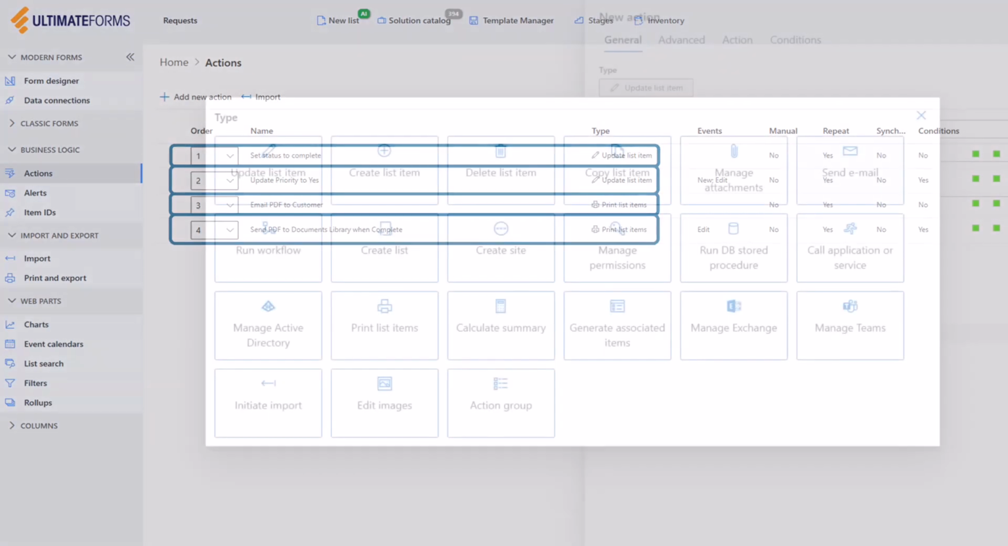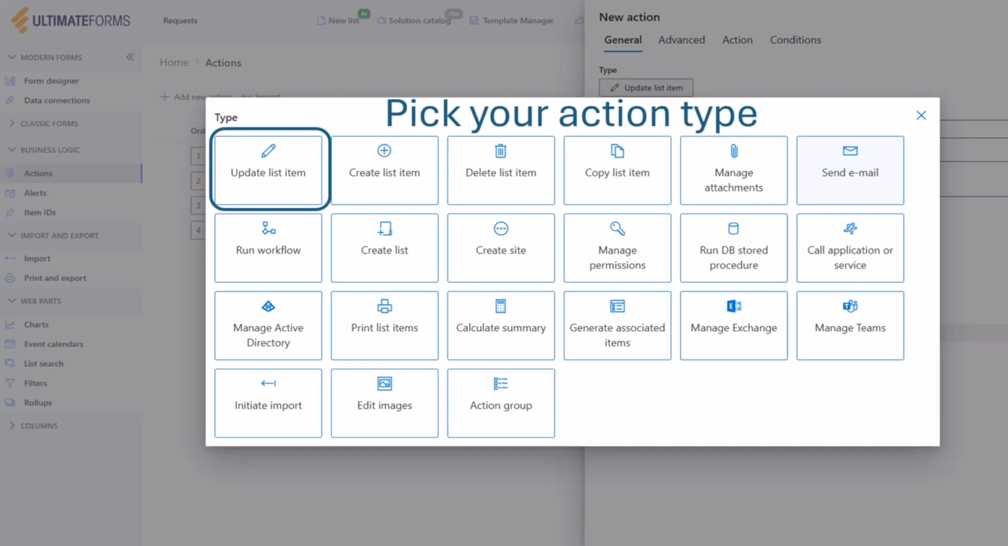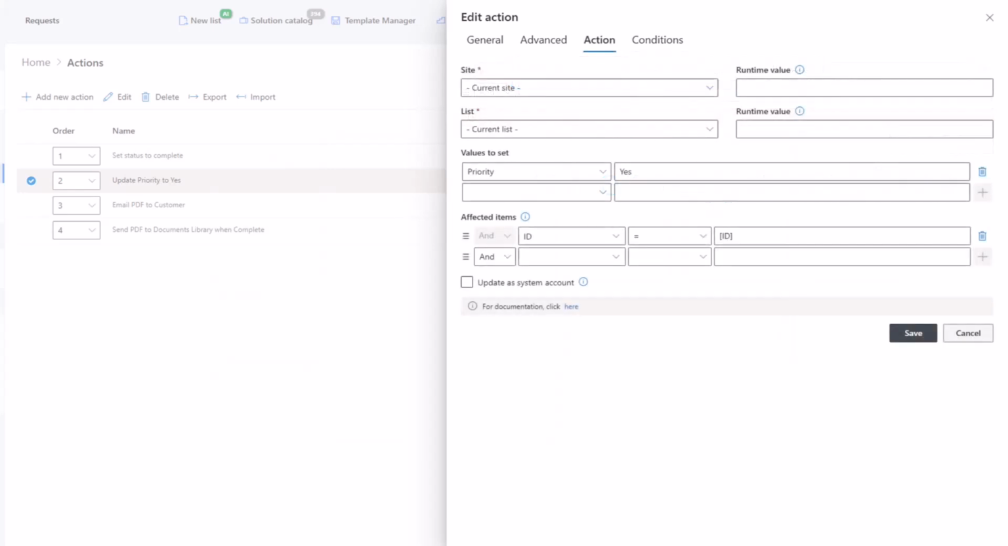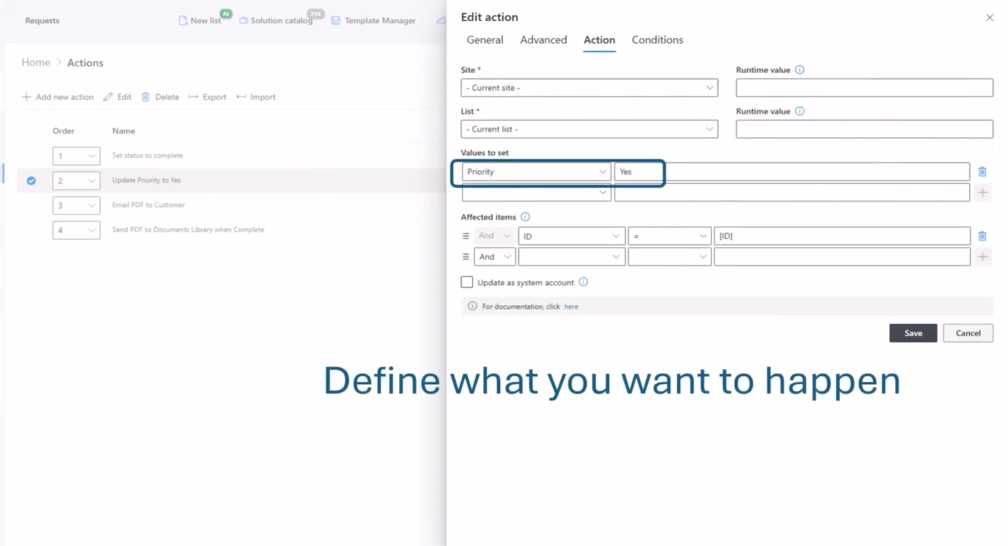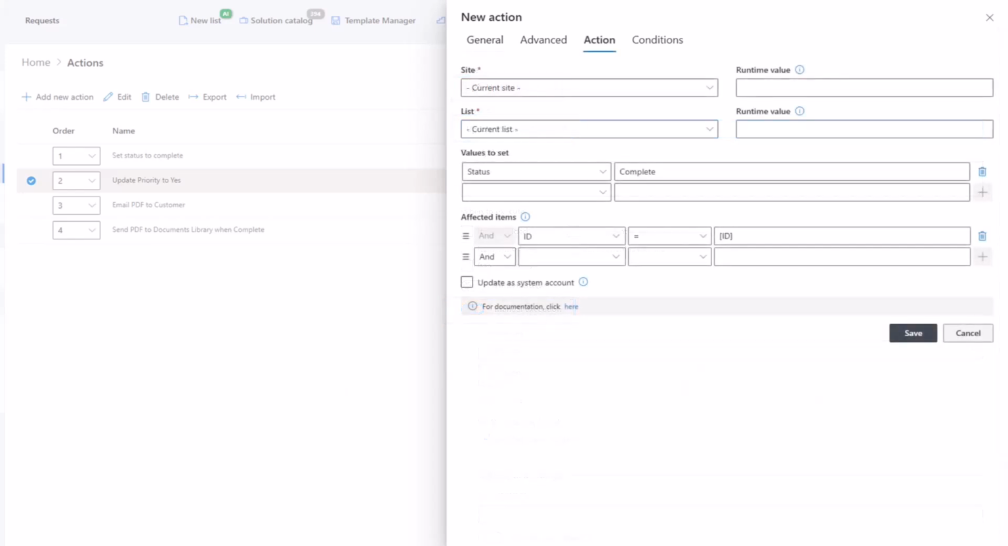Actions are easy to understand and easy to set up using a simple three-step process. Pick your action type. Define a trigger condition. And define what you want to happen. Look how easy it is to configure this update action. This allows my form button to set the status to complete.